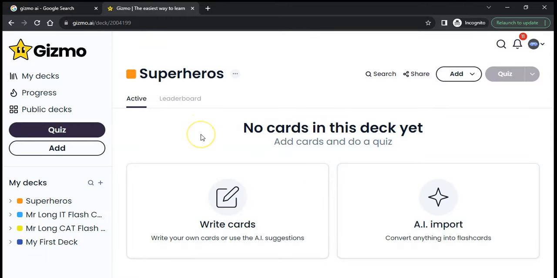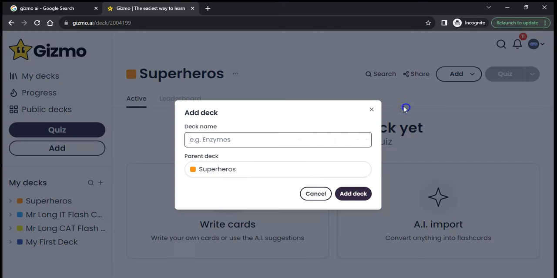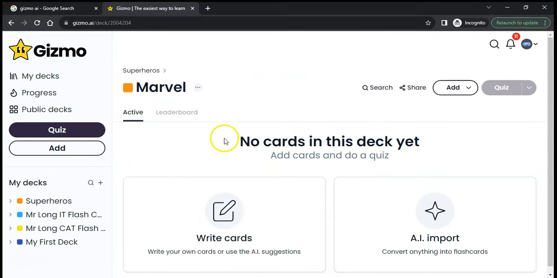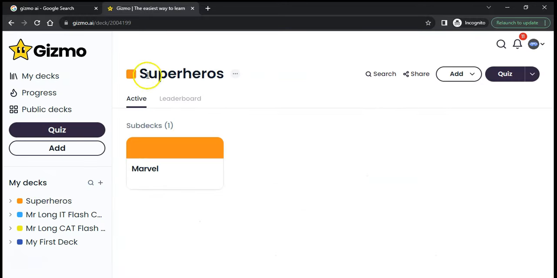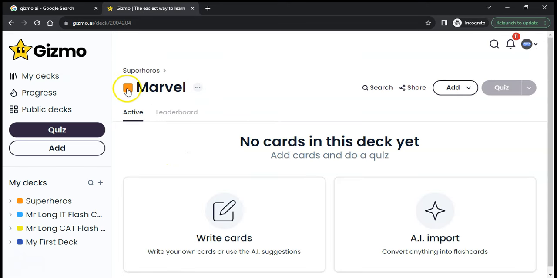And so you can either add cards to this deck, or you can add sub decks. Maybe you want to break superheroes up into different categories. Maybe we want to create a Marvel sub deck and a DC sub deck. So you can actually create sub decks. And if I create one, for example, let's create one over here, and we're going to call this Marvel. The parent deck is superheroes, so we're going to add it. So it's almost like creating a folder. So if I go to superheroes now, you'll see there is a sub deck called Marvel, which we can also change the color of that particular folder.